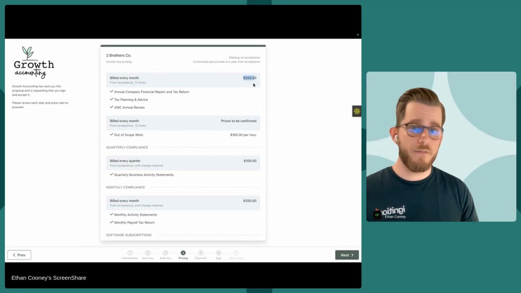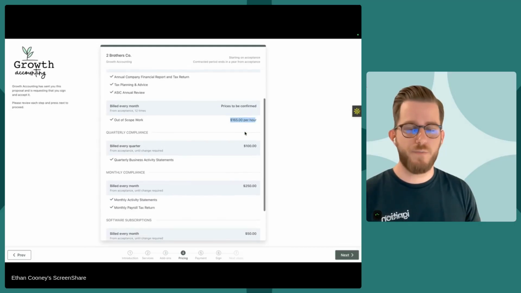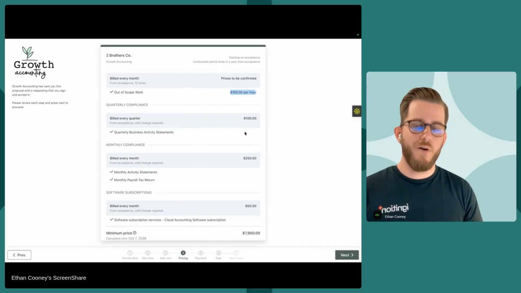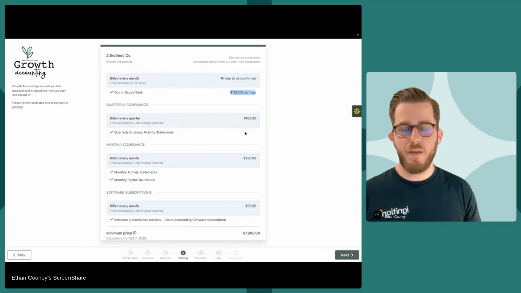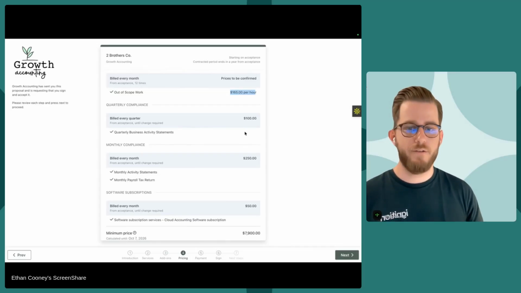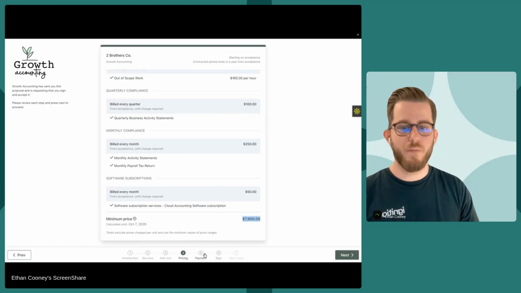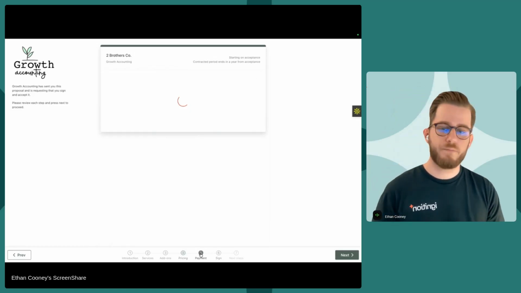I've got a mix of fixed fee and also hourly charge out rates displayed here, but I could do things like present a fee estimate or a fee range, or present a minimum fee, or take a deposit for work with a balance on completion. It's a very flexible billing model there, along with the minimum fee over the course of the year.